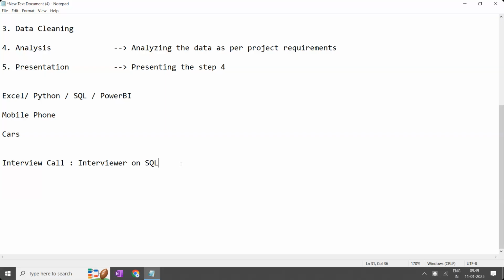For example, the interviewer has asked the question, instead of SQL, on Power BI. Then should we say that data cleaning we have to do only in Python? No, right? Is the point clear?